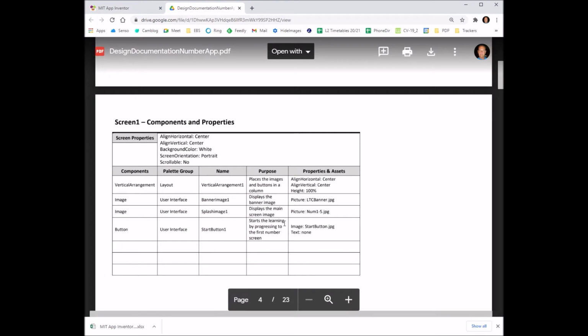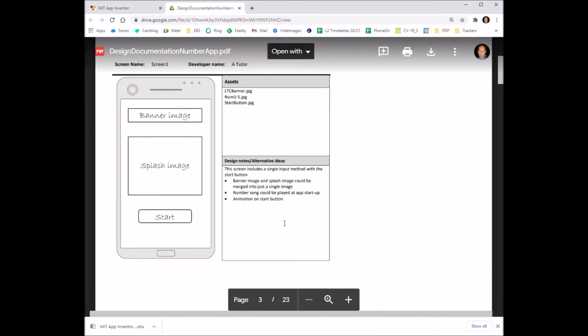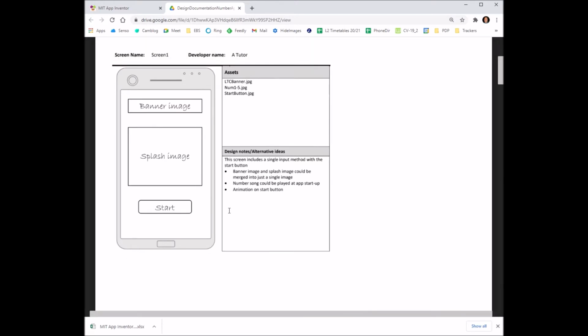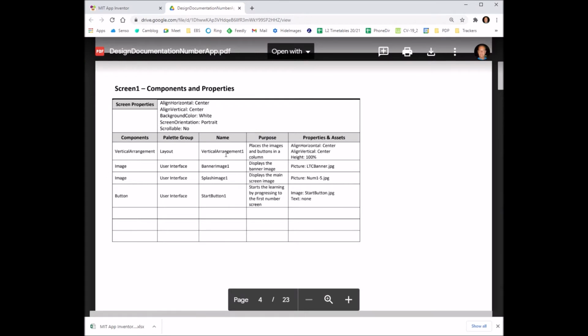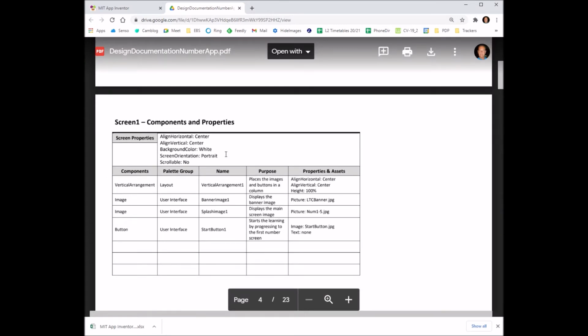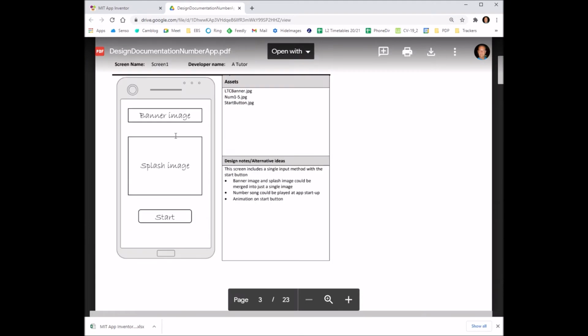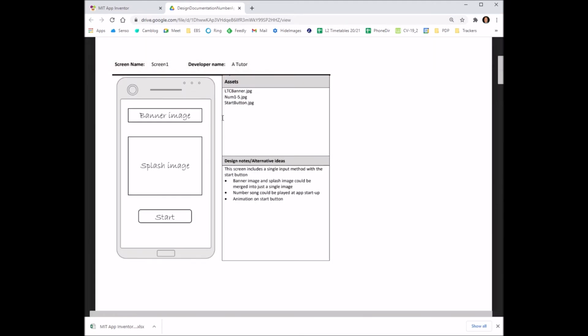Look at our design documentation. Our storyboard has a banner image at the top, a splash image in the middle, and a start button at the bottom. These are the 3 assets that we need to upload. These should already be ready-made. And these are the components and properties for those different assets.